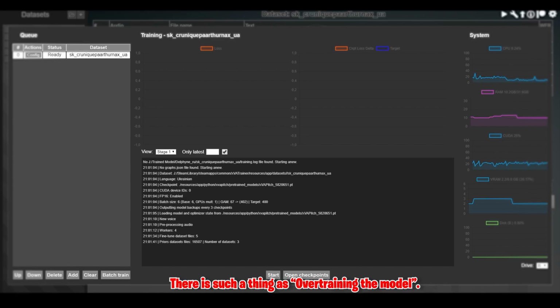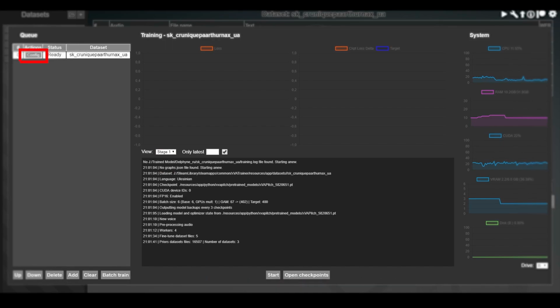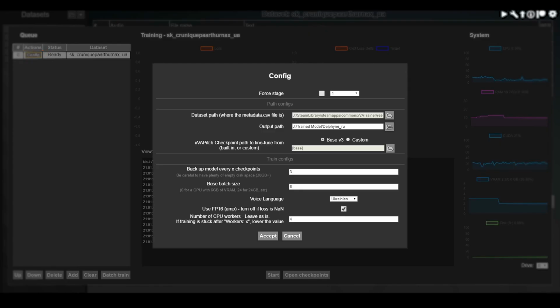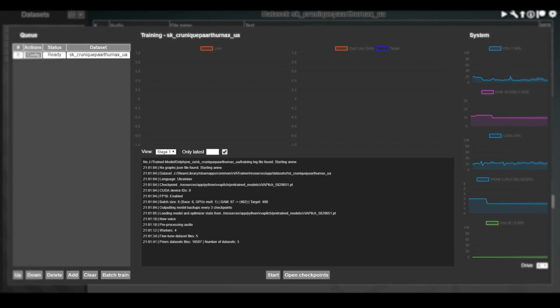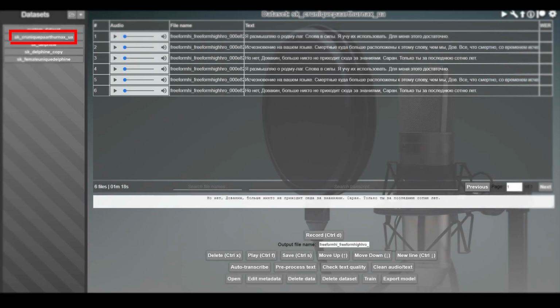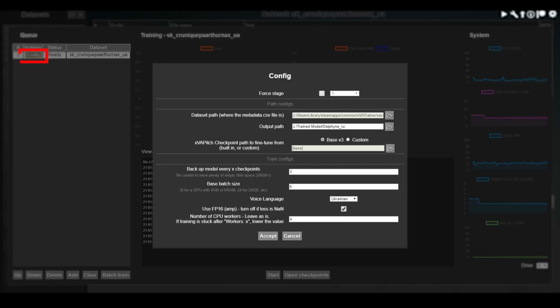Now, if you actually do want to turn off your PC after some stage has ended, there are 3 stages, and at the end of each stage the program does create a checkpoint. If you have indeed turned off your PC after some stage has ended, what you will need to do is start the program again, select your dataset, press train, then press config.